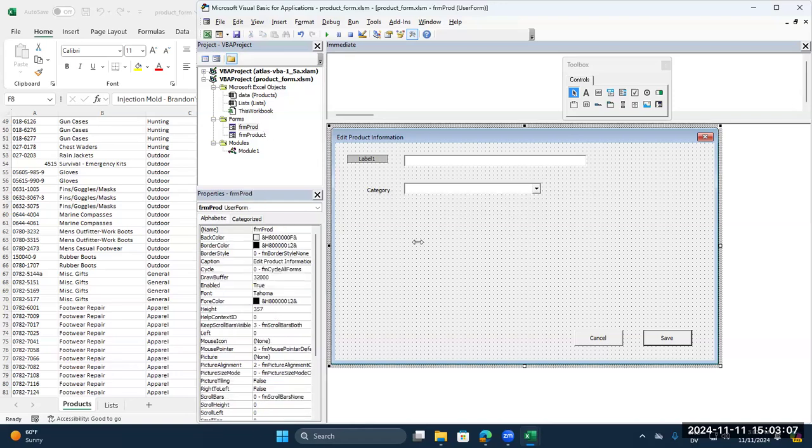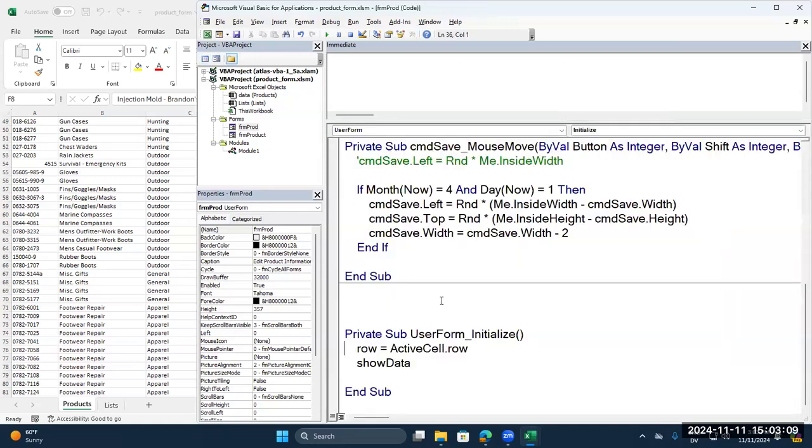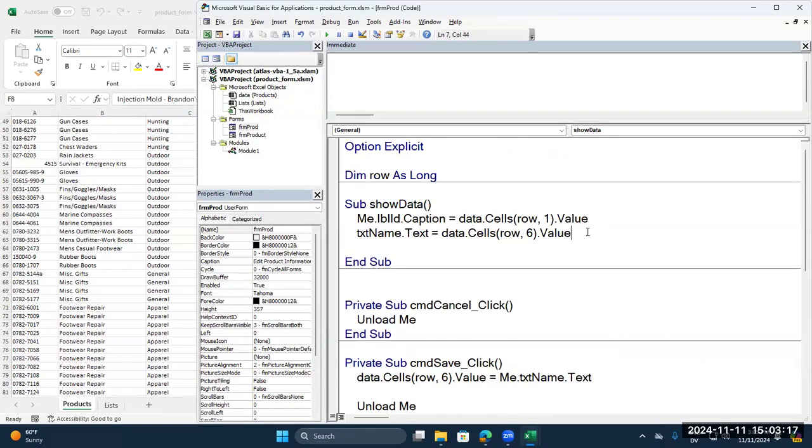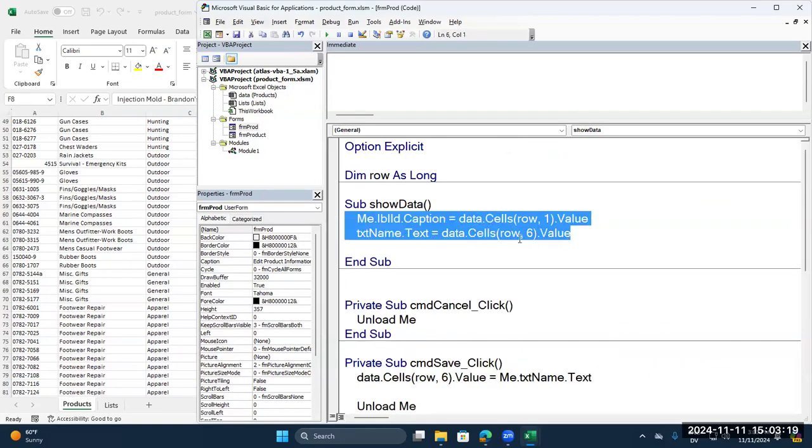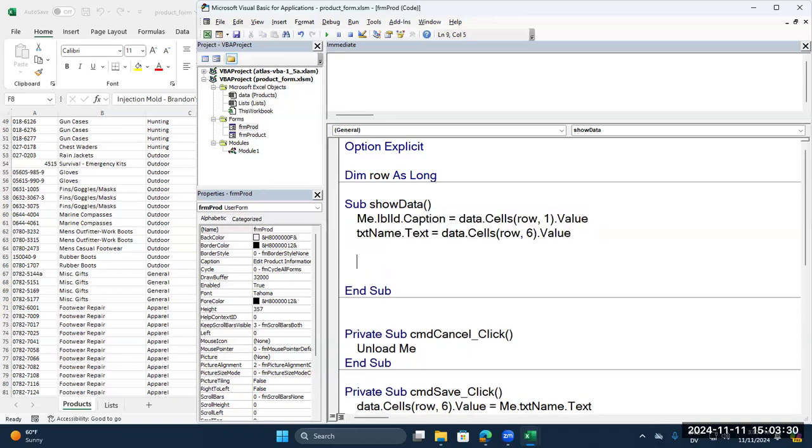Where do we do that? We can come back to our code, and we're going to go back to the initialize. Actually, the initialize calls the show data, so we'll go to the show data sub. Basically, we're pulling from the spreadsheet into the form. So we'll do the same thing here for the combo box, right? CBO category dot text is equal to data dot cells row comma column 2 dot value.